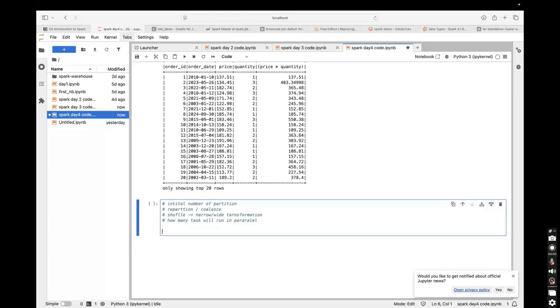And the formula 1 plus the number of wide transformations: the logic behind it is that only because of the shuffle are we seeing the extra stage. There's no other way a new stage will come. Only in the case of a shuffle will a new stage come. That's all. Thank you.